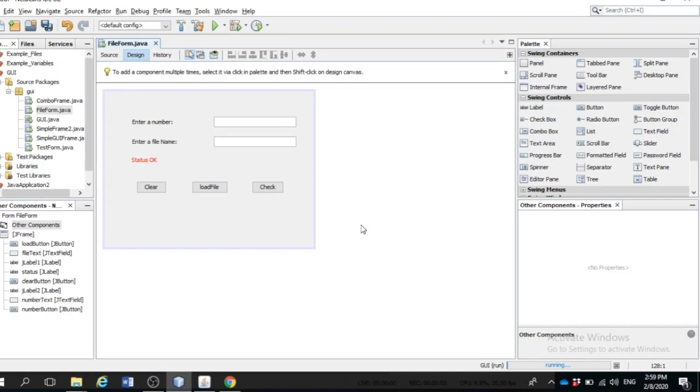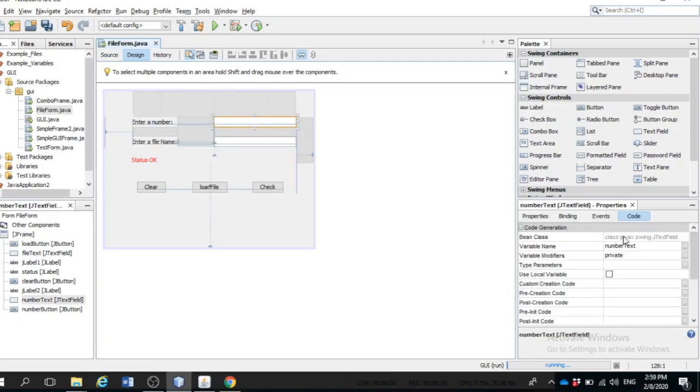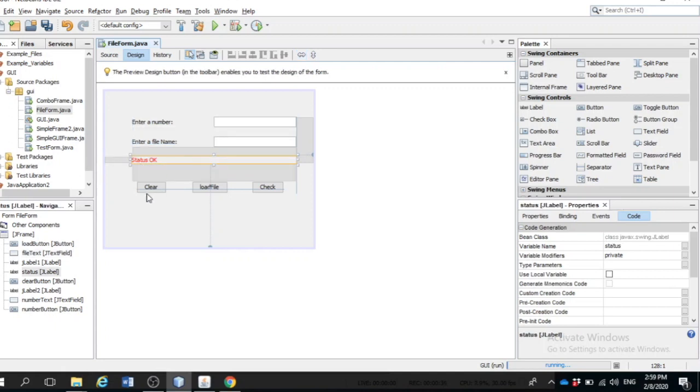Hi, in this video I'm going to talk to you about exception handling, which is handling the errors that might occur while you are developing your graphical user interface. I have here two labels, enter a number and enter a file name, and two text fields. The first one is called the number text, the second one is called the file text, and I have a status label, and I have three buttons: clear, load file, and check.